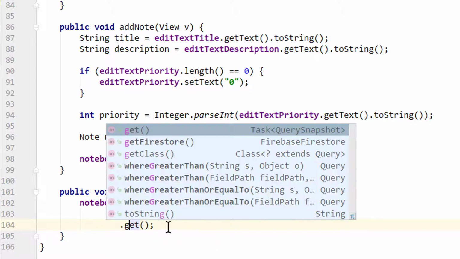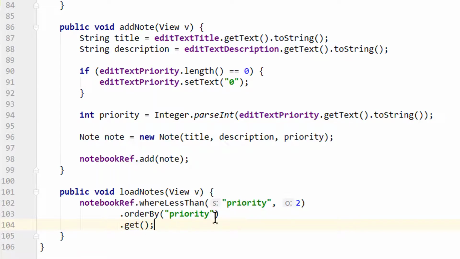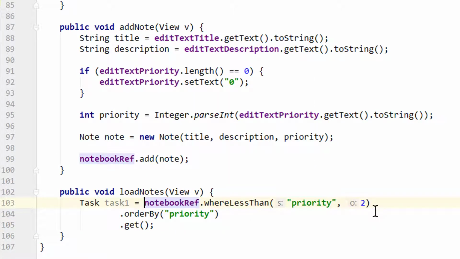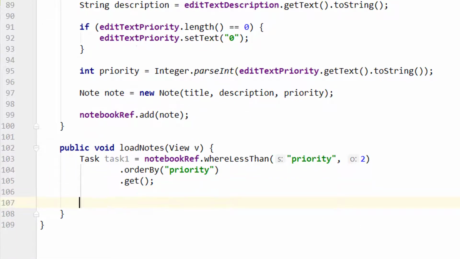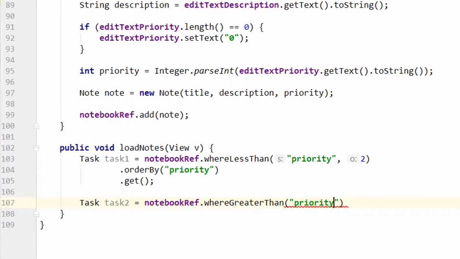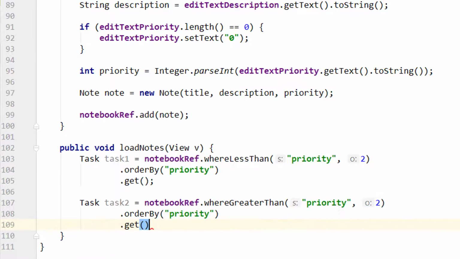Because when we take a closer look at this get method here, we can see that it returns a task of type query snapshot. And instead of retrieving these values right here, we can also save this operation in a variable of type task. So we can write task, let's call it task1, equals notebookref.blahblahblah.get. And the same way we can create our second task. Task2 equals, again we take our notebookref. This time we want where greater than, priority, 2 for the value. We want to order this by priority as well. .get, semicolon. And now we have two completely independent queries.